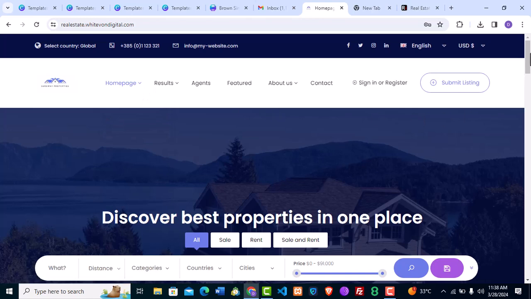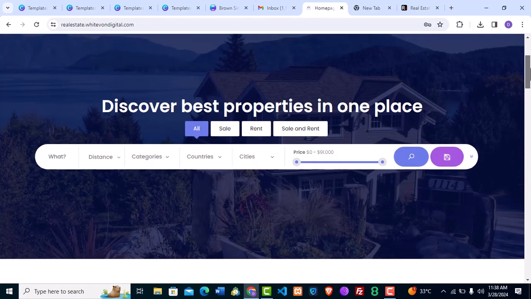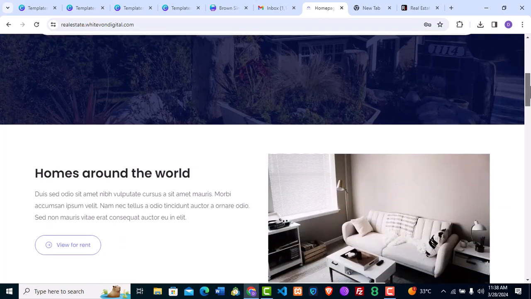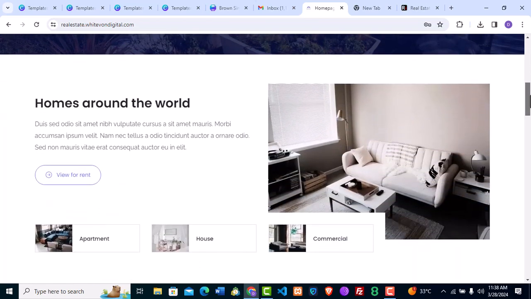And then if I scroll down, we have a very powerful slider whereby it carries what, distance, categories, countries, the cities, and then the price range you want to search for. And then here we have all, sell, rent, sell and rent. And if I scroll down, we have homes around the world. All these can be edited.